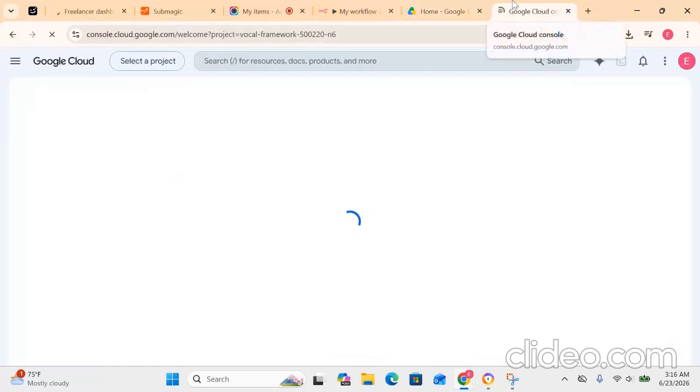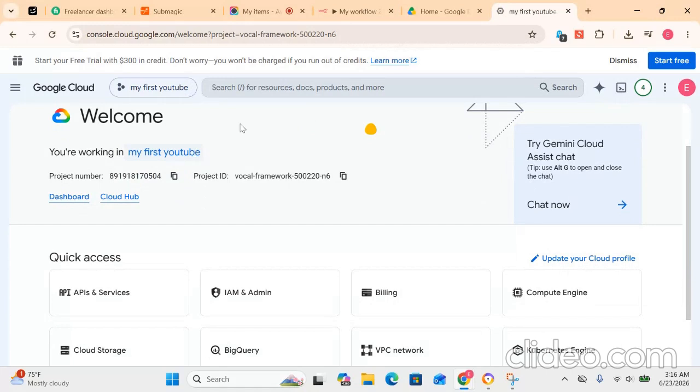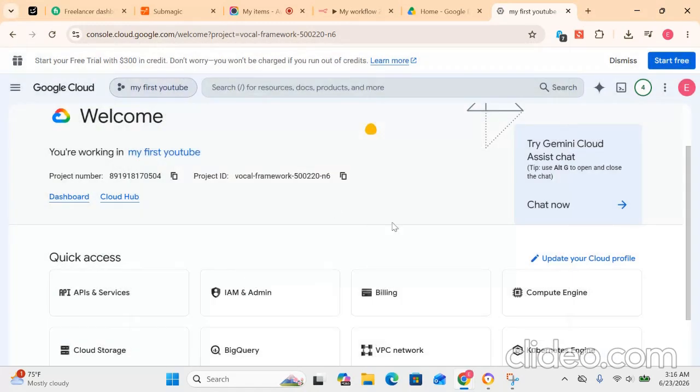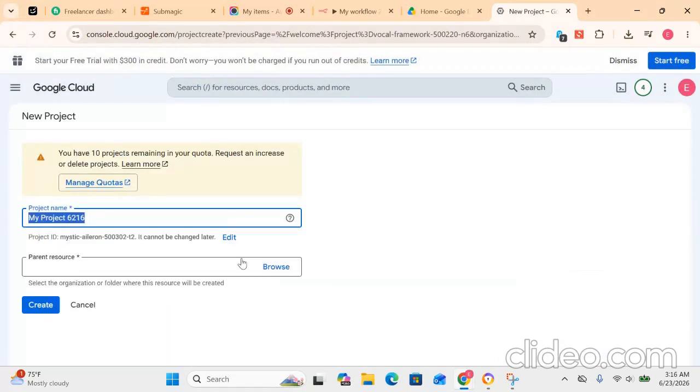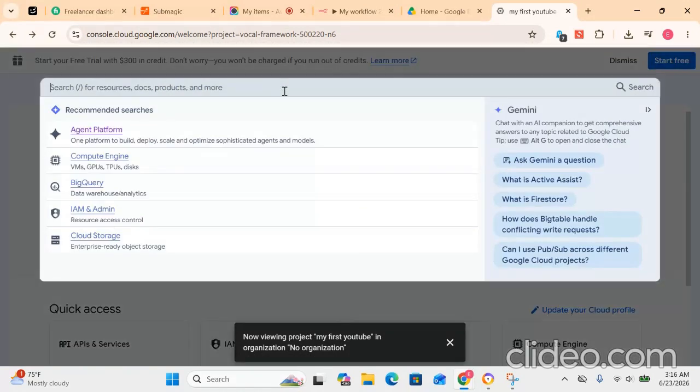If you are just opening your Google Cloud Console account, you need to create a project. I already have mine created, so you just come over here, create a new project, and fill in the form.